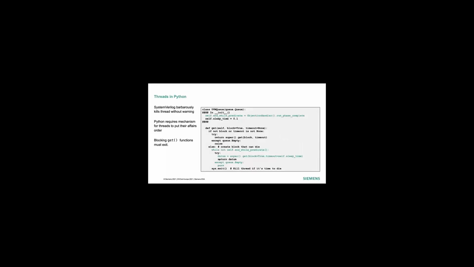PyUVM uses threads to handle concurrency, and threads in Python are a little different than they are in SystemVerilog or VHDL, where they're processes. Those languages are comfortable destroying threads at the end of a simulation run. Python won't do that. Python requires you to notify the thread that it's about to be killed and let it put its affairs in order and leave on its own terms.